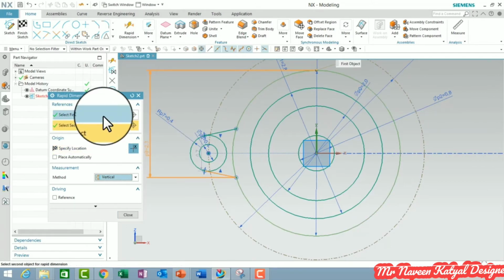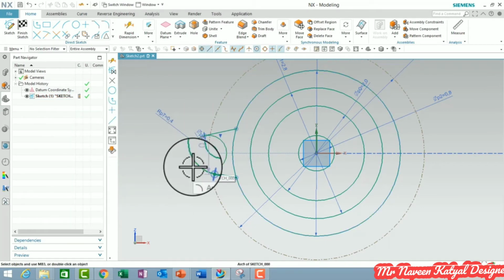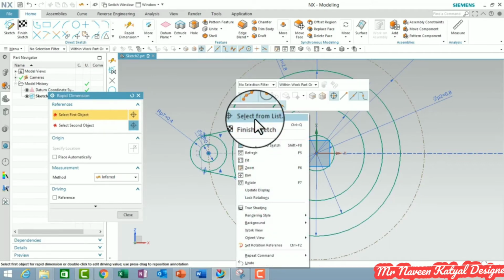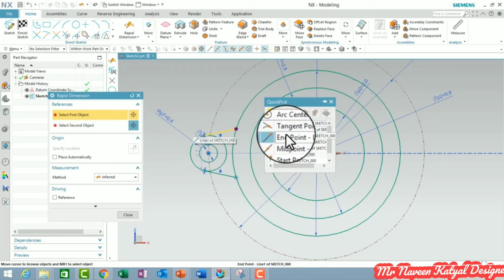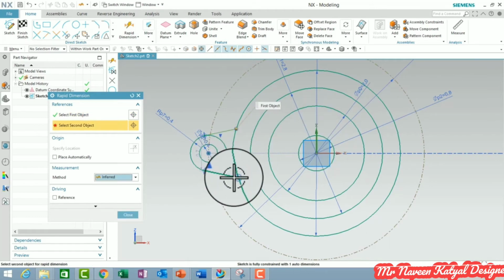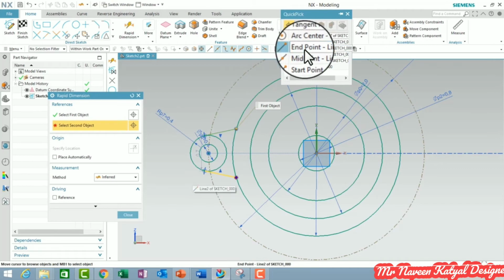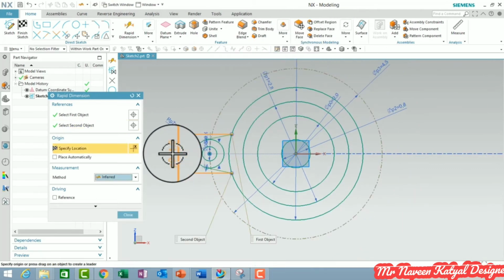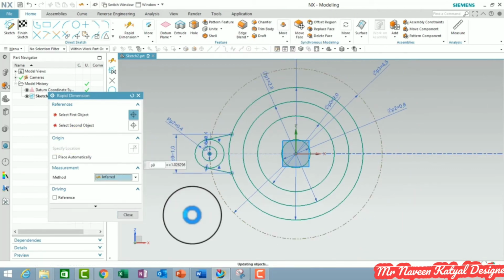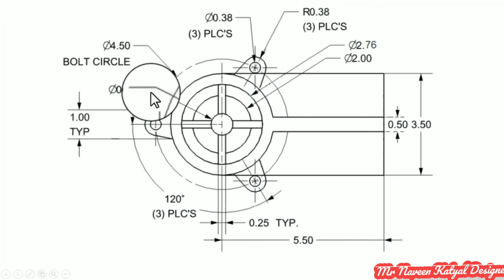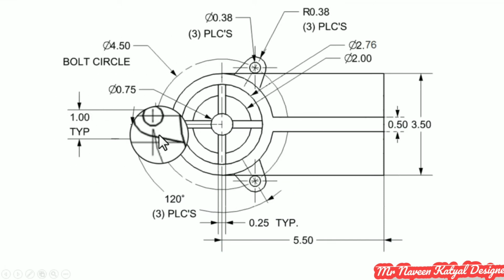Oops. Let me just try to reselect that. Use inferred. When you're not sure which one is being picked up, you can just go ahead and click on this. So from the endpoint to this point, endpoint. So now we have the distance, and I believe the value is almost close enough, but we'll give it 1 as per the sketch. So this is covered and all of this is covered.